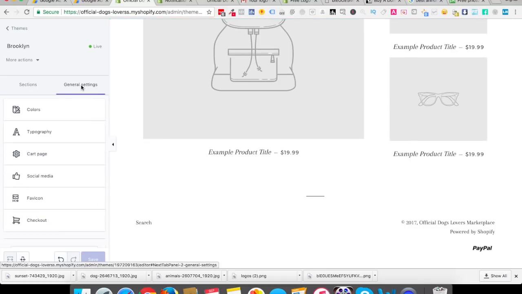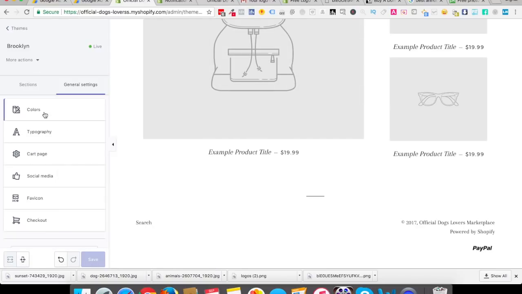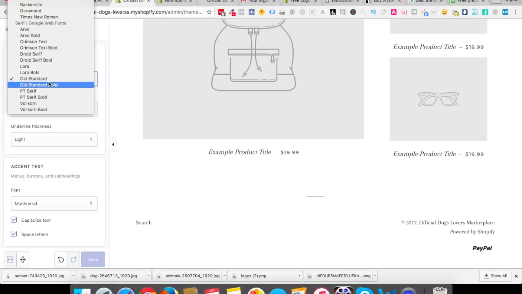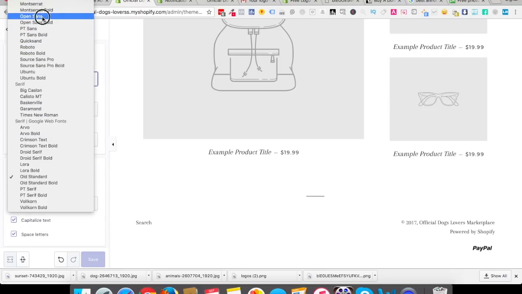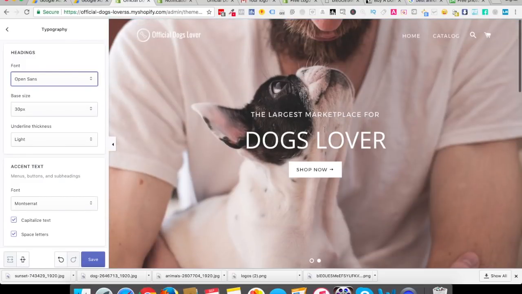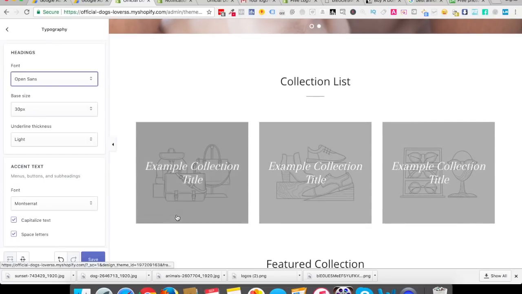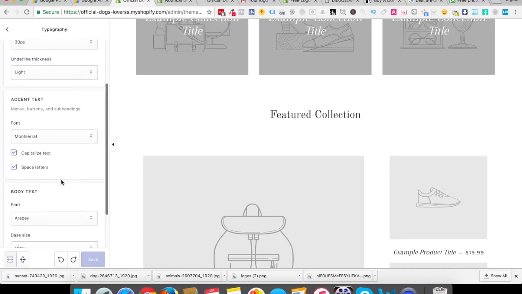You click on general settings, and then you have colors. You can change all the colors over here as per your choice. Typography, like for the entire website, I would like to have something like Open Sans as the font everywhere, right? Open Sans. So that's how it's looking now, which I actually didn't like. So I'll say undo. Let's have old standard. So this is also looking good. Right, so base size underline. You keep on testing, right? Guys, you keep on testing.